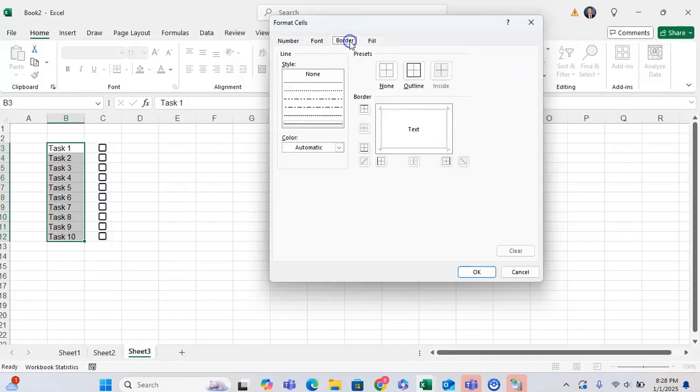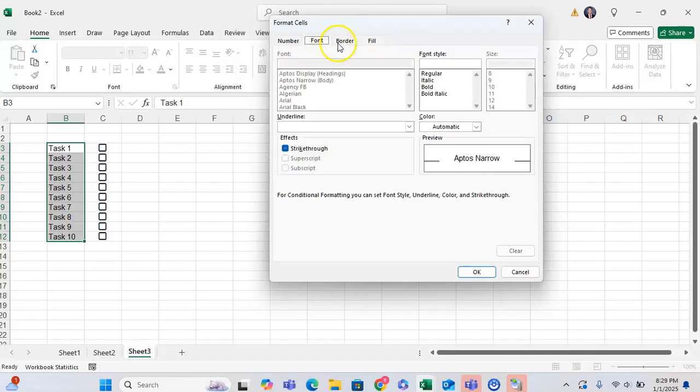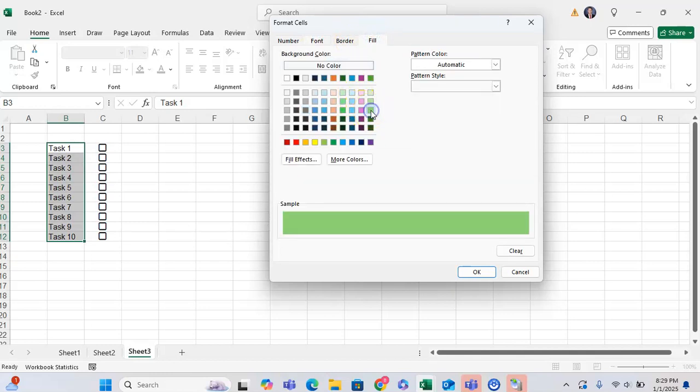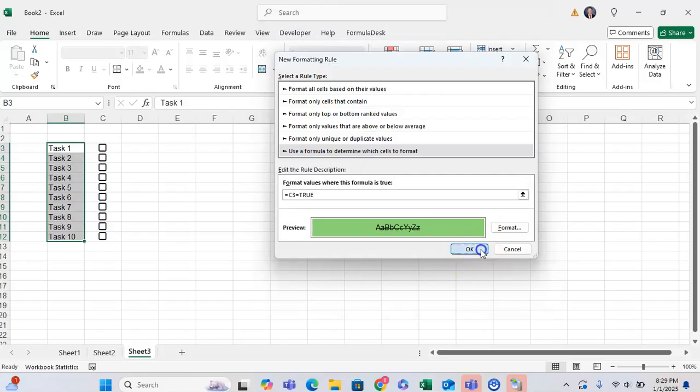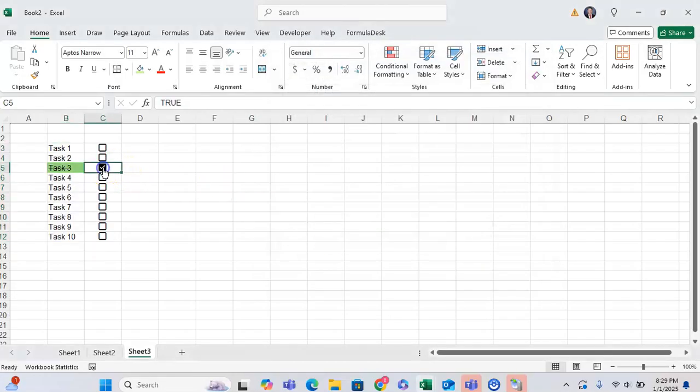And we can even have a border, or we can adjust the font, so for example, we can have it be struck through and green. Okay, then click OK. And now when I click on a task, it is struck out and marked as green.